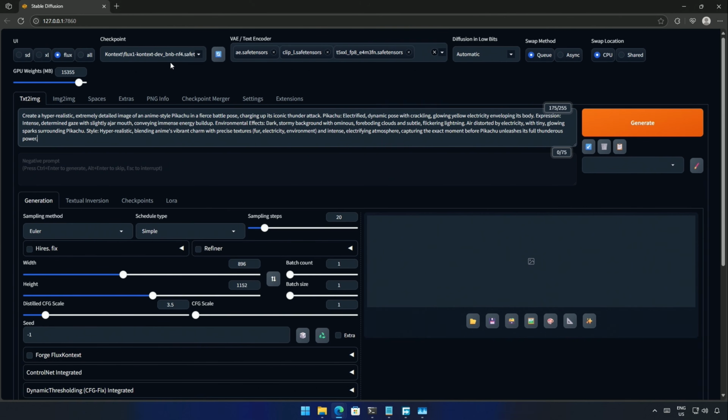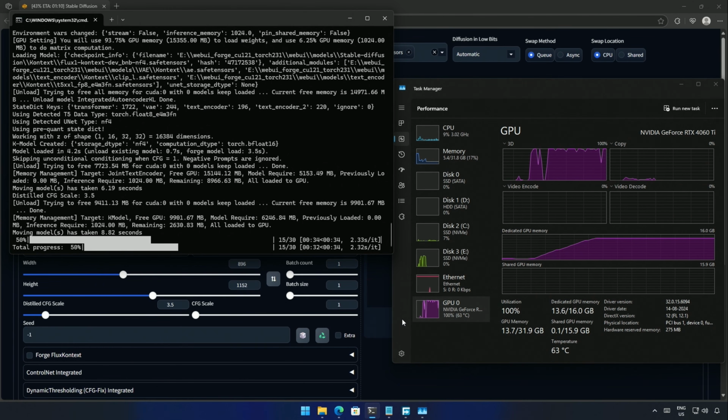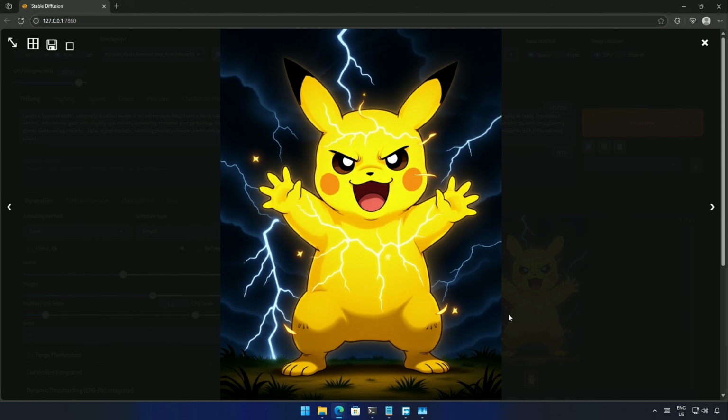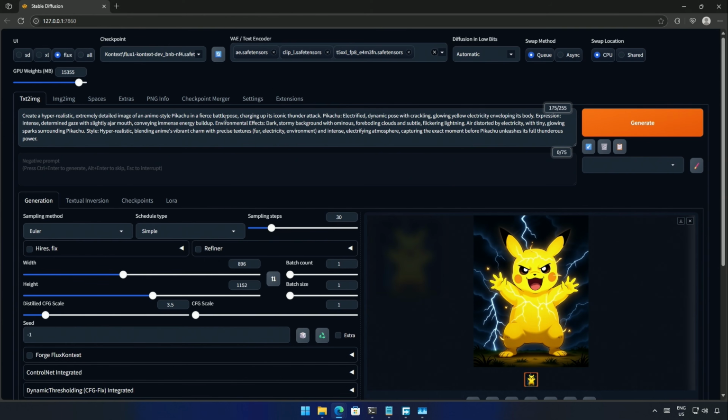I will add a prompt. I took this prompt from the internet. The sampling steps for BNB models should be around 30. I click Generate to see if it is working. After 1 minute and 26 seconds, I got the result. The expression does not match the actual Pokemon, but the quality of this image looks good.